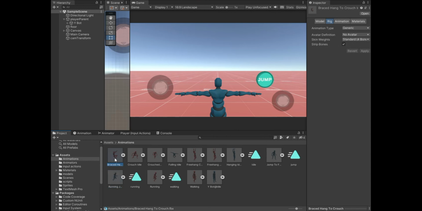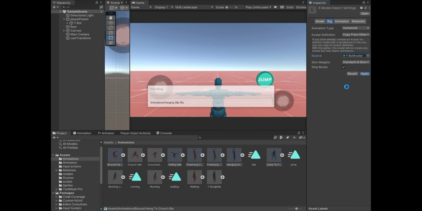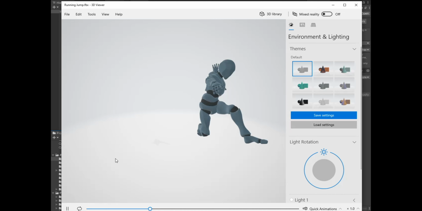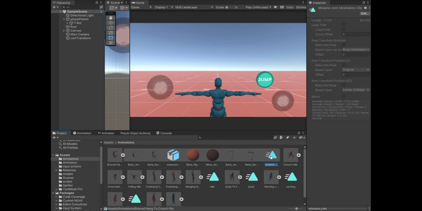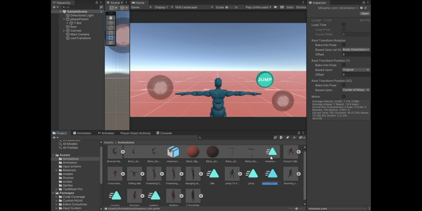First, select the animations we're gonna use for climbing, go to rig, change it to humanoid, then copy the player's avatar and hit apply. Extend the animation model, go to the animation, hit Ctrl plus D, then rename it to your liking. Do it for the rest of the animations.